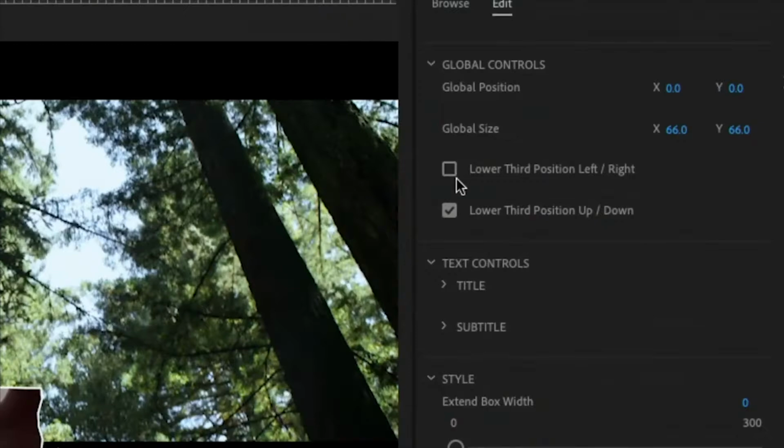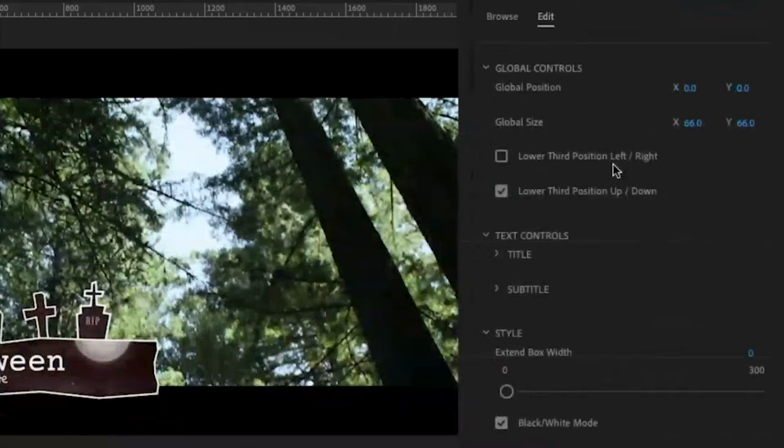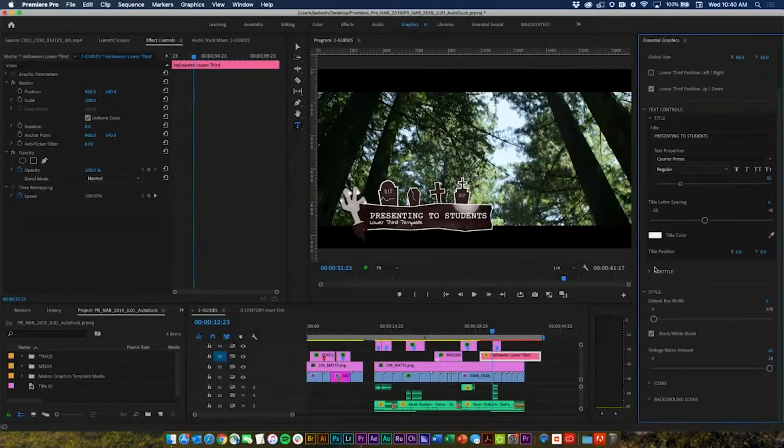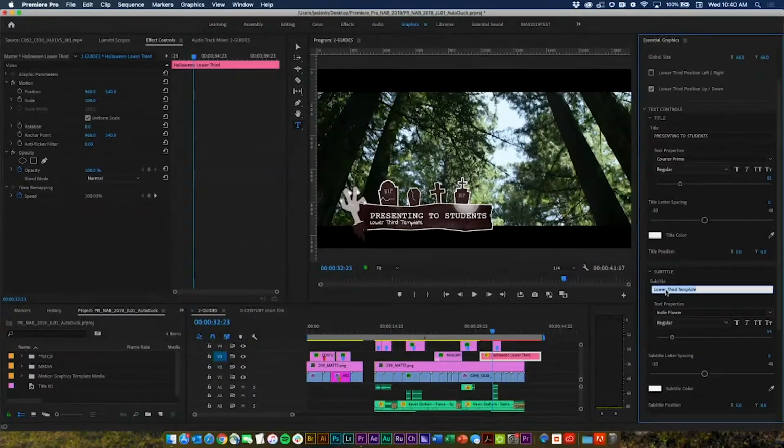So if we look at the global controls, first of all, they allow us to adjust positioning, X and Y, and size, X and Y. You've got some checkboxes for lower third position, up, down, right, left. Text controls. So we can change the title. So this can be presenting to students. Okay, and again, that font's too big, so it allows me to resize it right on canvas. It's effortless to do this, okay?